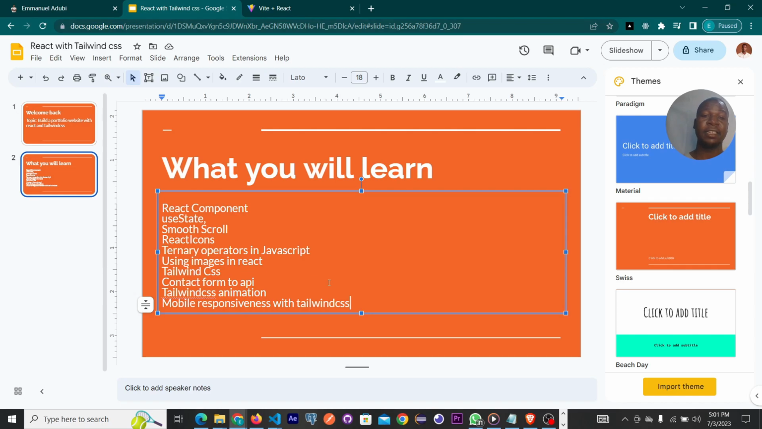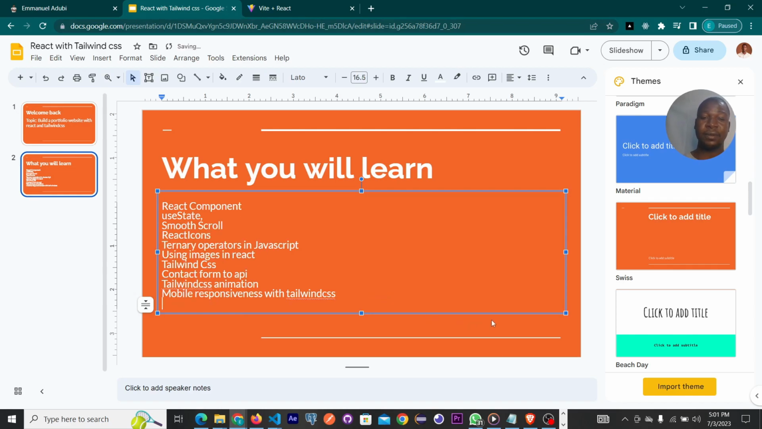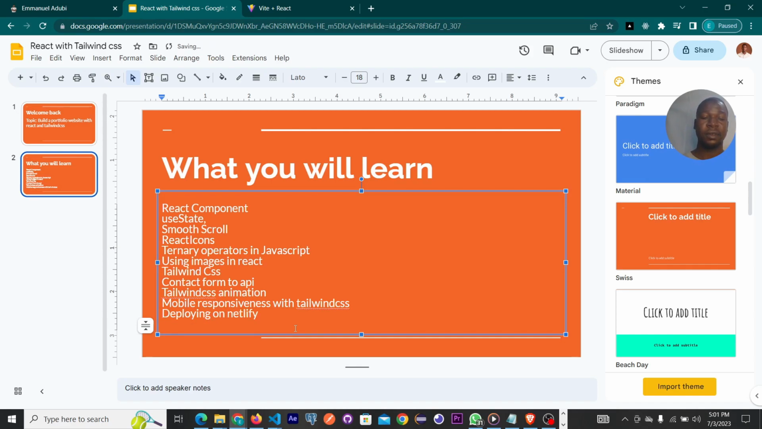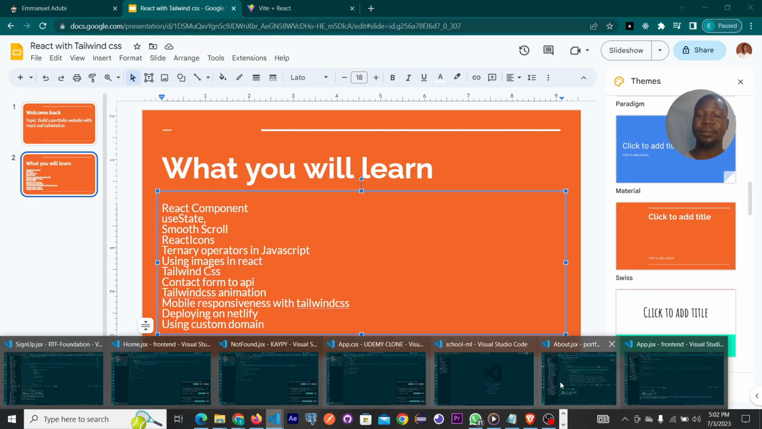Like I said, I'm going to show you how to deploy on Netlify. Using a custom domain is also part of what I want to show you how to do. All right, so let's get started into actual coding.